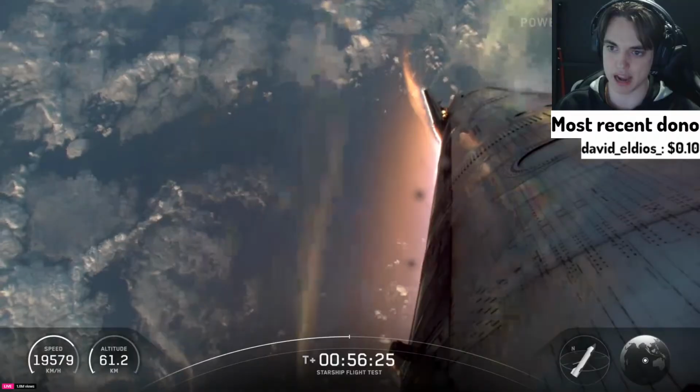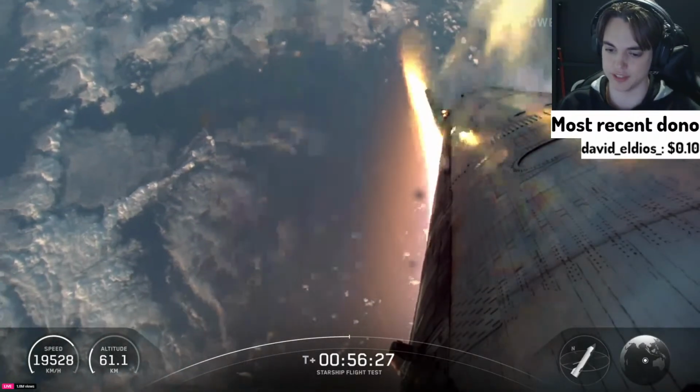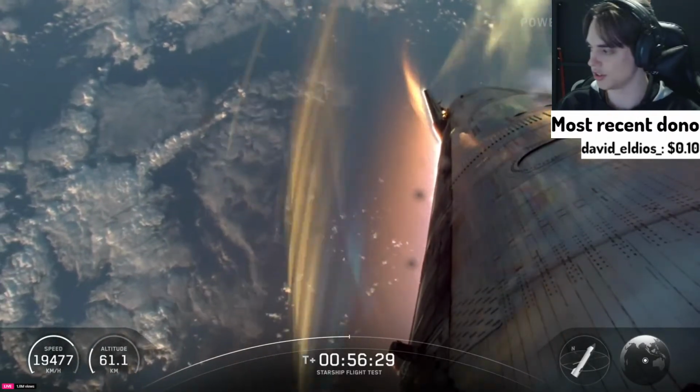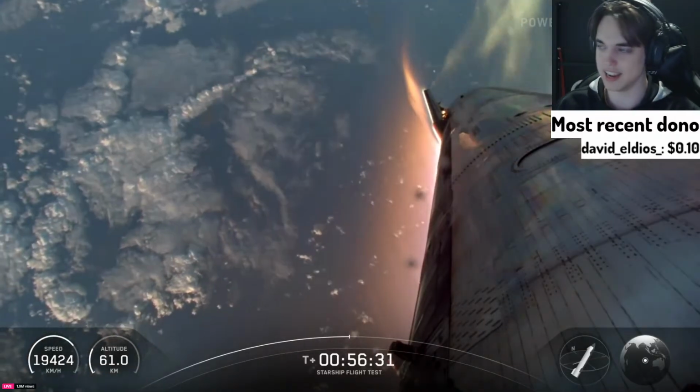Now we just look for max Q, and that'll be a big test for these flaps here. Let's see if they have enough control as we're coming down.